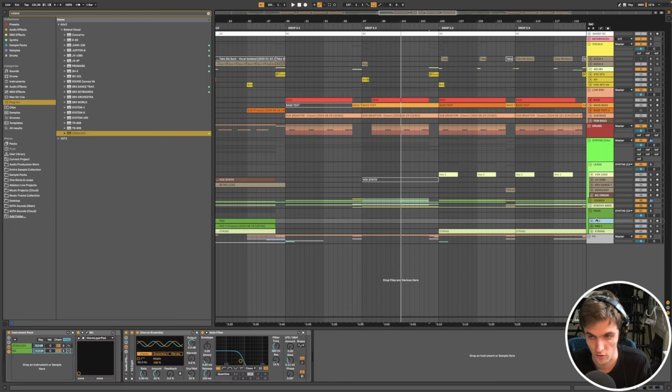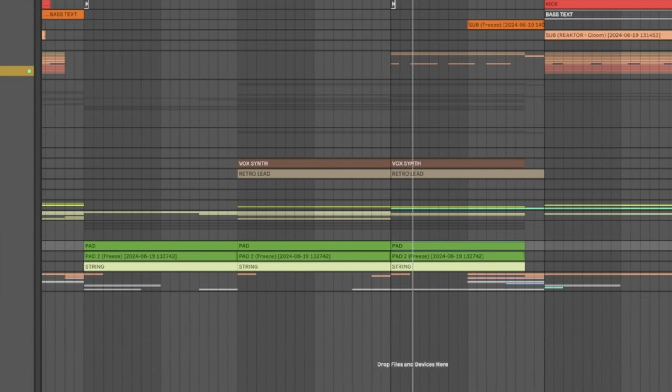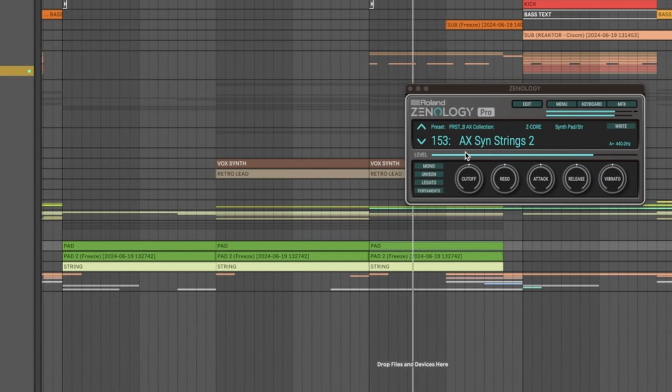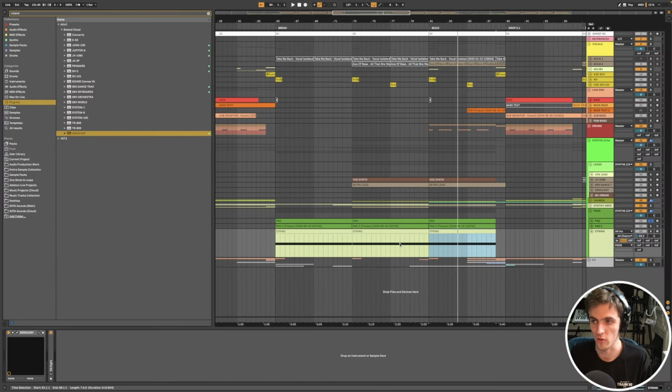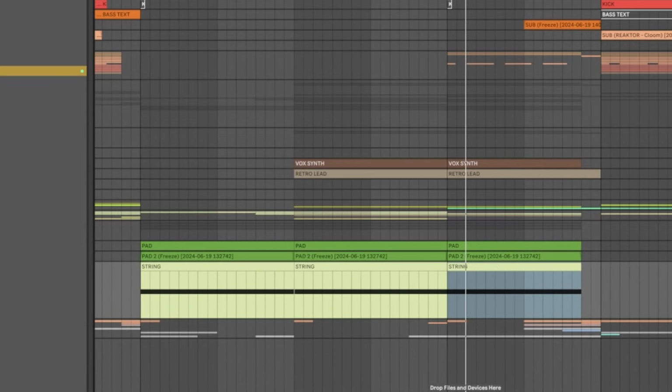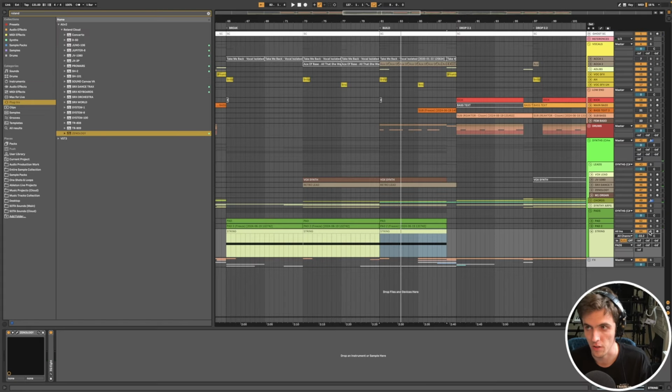The final place I used it was just these kind of pads. And then this kind of string sound for strings, the Zenology's kind of become one of my go-tos, just because it's got such a large library of different strings and it saves me constantly reusing the same one. So that is essentially my three go-tos from Roland Cloud.